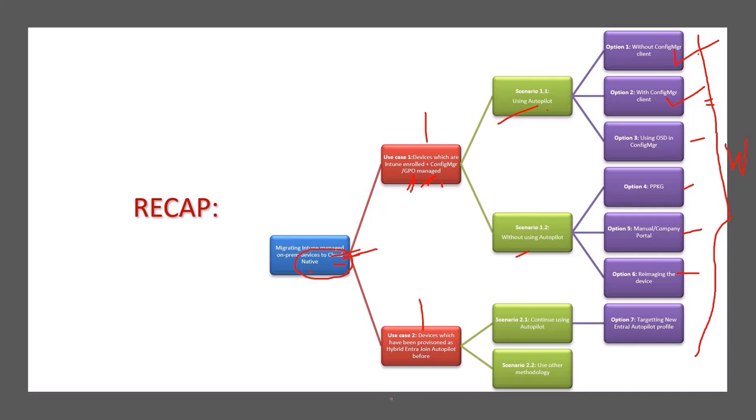And then lastly, we saw use case 2 wherein our devices were already provisioned using Autopilot, but in this case we had used the hybrid Azure AD join Autopilot profile. And now, since we want to move to cloud native, all we have to do is unassign the device from the previous Autopilot profile, create a new Autopilot profile with the Azure AD join option, and then just reset the device so that it gets the newer profile. And again, resetting. So I have mentioned using other methodologies. Other methodologies always means reimaging the operating system or installing a fresh operating system or anything like that, right? So that is always available.